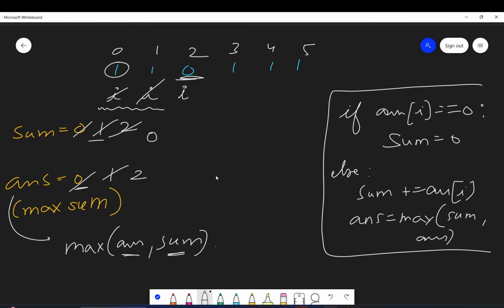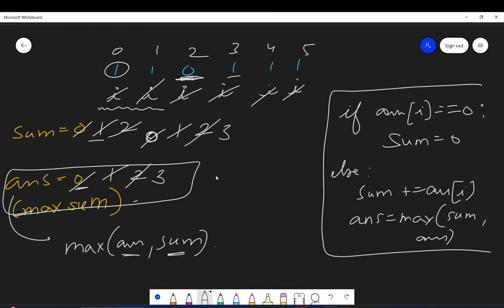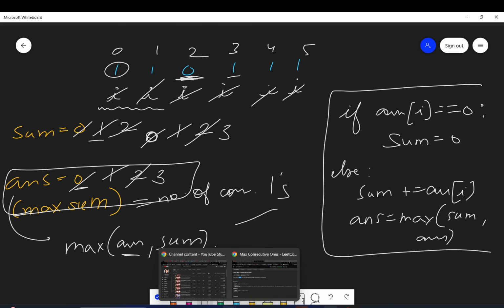Okay. So once you encounter 0, you will reset your sum to 0. Now you move forward. You get 1, you add 1 here. You move forward, you get 1, you add it here. You get 1 here, you add it here, and you update your answer to be 3. So you have done the iteration and your answer contains the maximum sum, or you can say the maximum number of consecutive ones. So I hope you understood the approach, guys. It's very easy. Try to dry run by yourself, and let's see the code now.